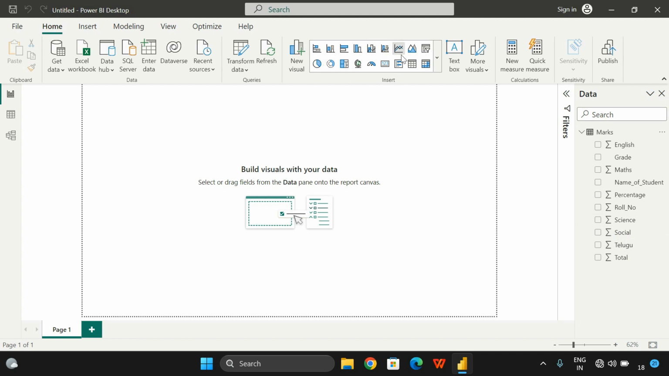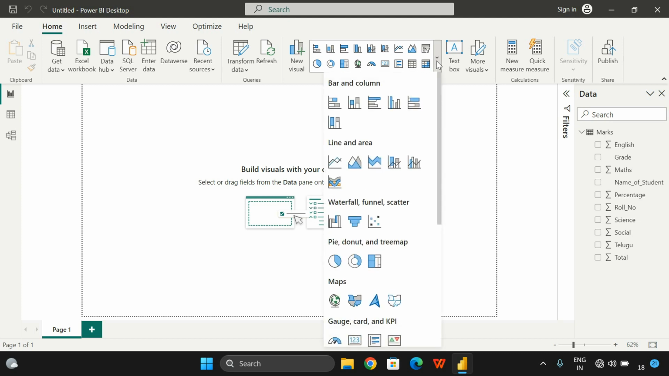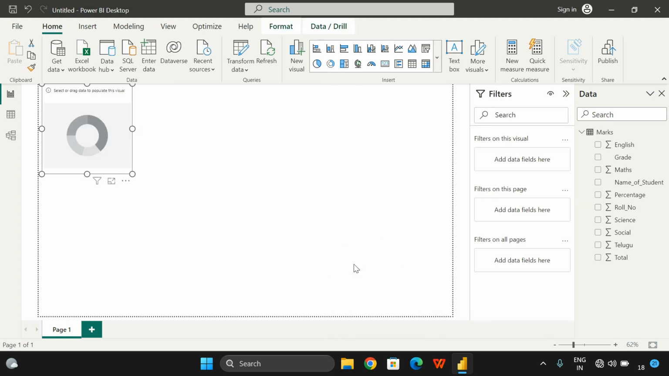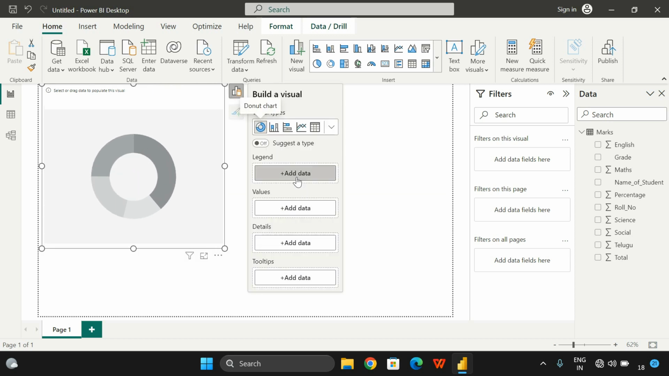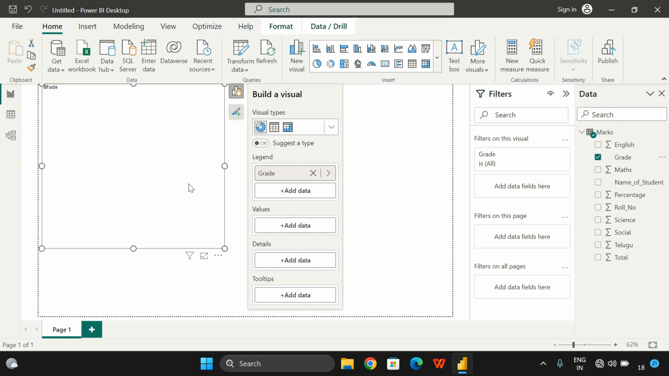Now from the insert menu, these are the graphs or charts. From these charts, click on the donut. Here you can observe the pie chart, donut chart, and tree map. So click on the donut, which looks like our donut, and see, here add legend. I'll take the legend with grade. There are 4 grades, and here you can observe the grades now. All the grades will appear here: excellent, good, poor, and very good.